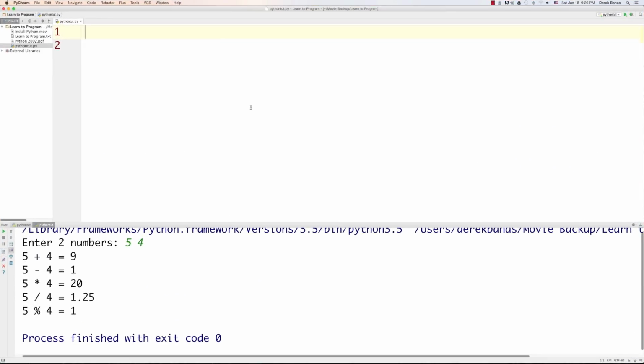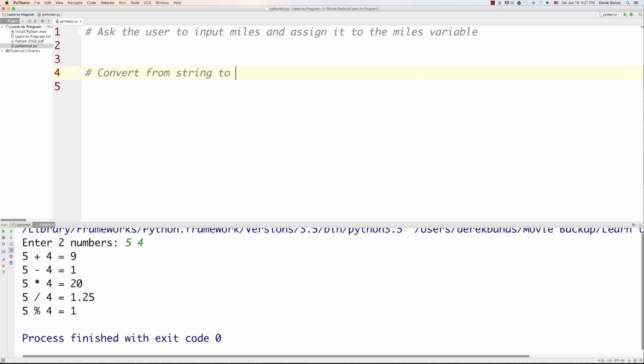Alright, so here we are back again, and now I'm going to walk step by step through exactly how to solve this. So I'm going to say something like, ask the user to input miles, hopefully you went and typed all this out, and assign it to the miles variable. And what else are we going to need to do here? Well, remember, we need to convert from string to integer. And yes, there's other ways to do that. I'll get into that later on.